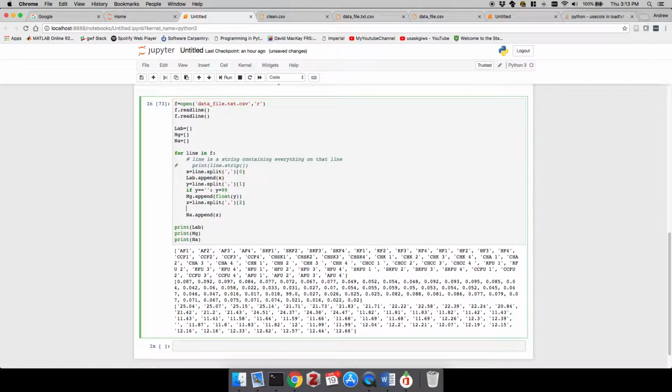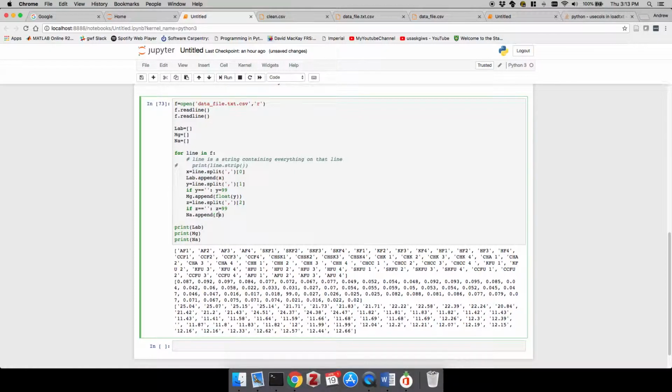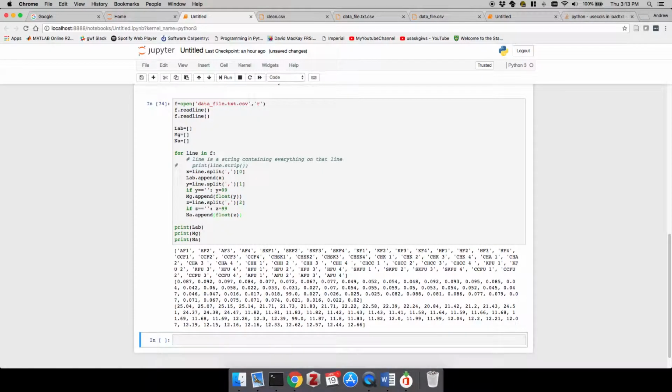Okay, I need to do the same thing here. If z is empty, then let z equal 99. And then append it as a float. There we are.